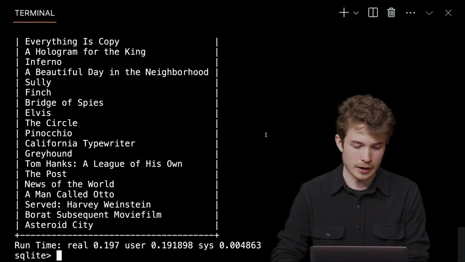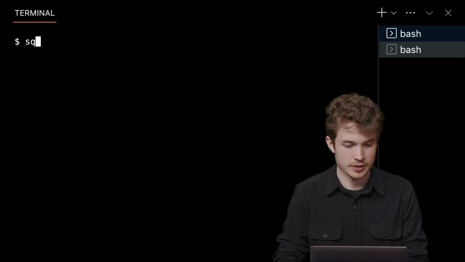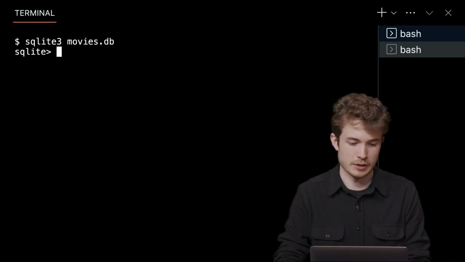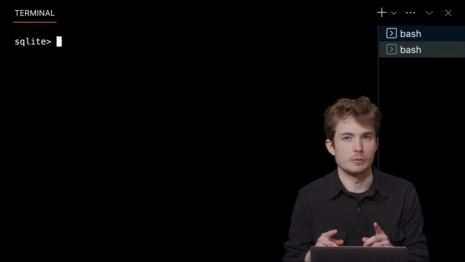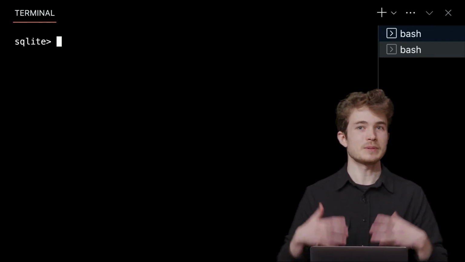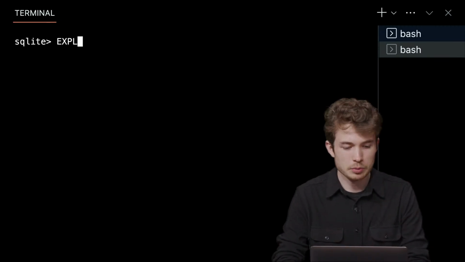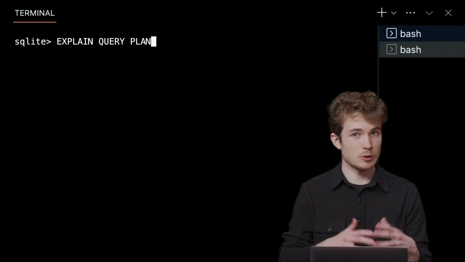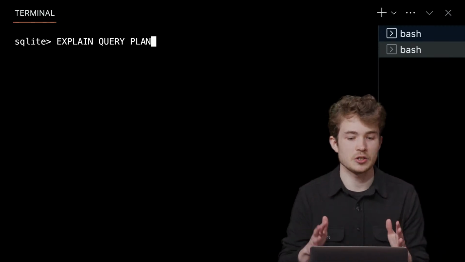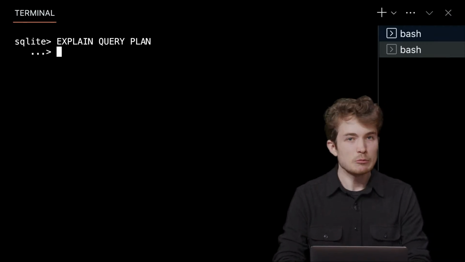I can make a new terminal here. And let me open up that connection to my database again. I'll say SQLite3 movies.db. And now I should figure out what columns I need to index to speed up this query. Well, one thing I could do is try explain query plan again. I want to understand what SQLite plans to do to execute this query. So I'll explain query plan, and I'll type in the same query from before.